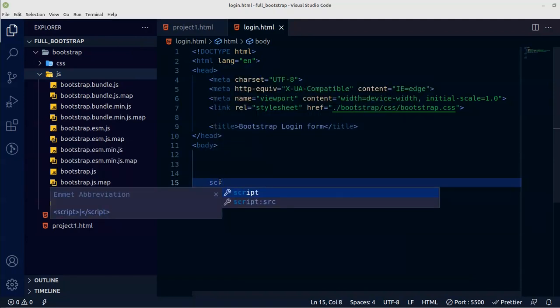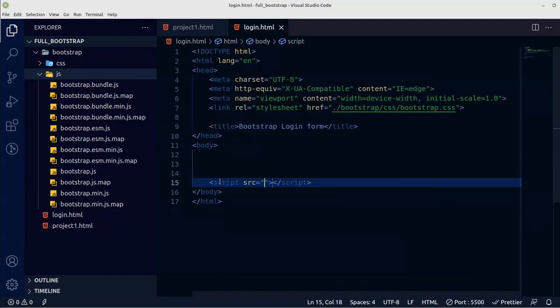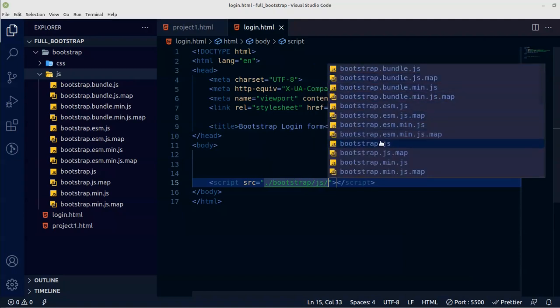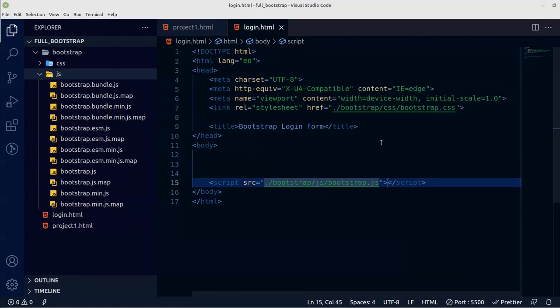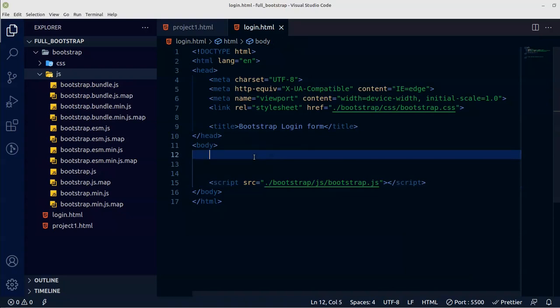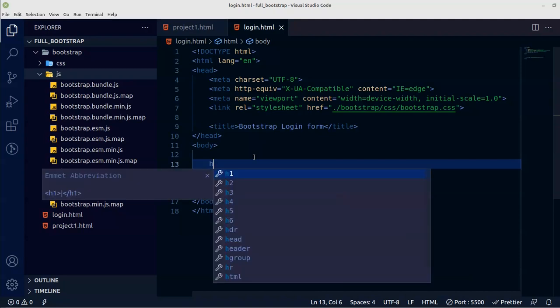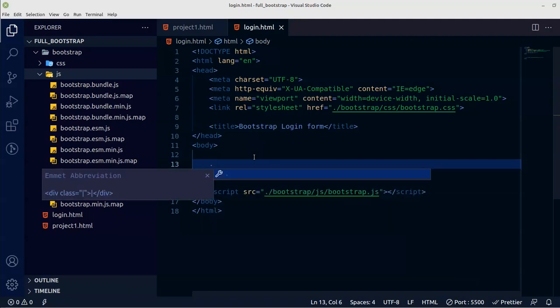So here we're going to use script with source. If you don't know about this, you can check our JavaScript playlist on the channel where we talked about JavaScript. So as well, I'm going to link this and select JavaScript. Then I'm going to select bootstrap.js. Okay, cool. So we can test this. If you check, nothing happened, definitely, but you can check whether it's linked by using maybe a div. We can use .bg-success.